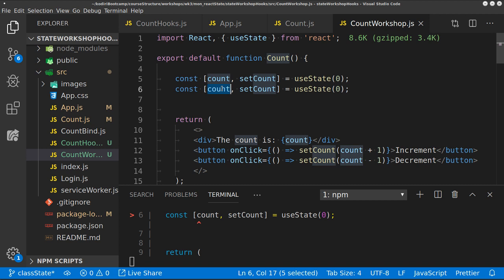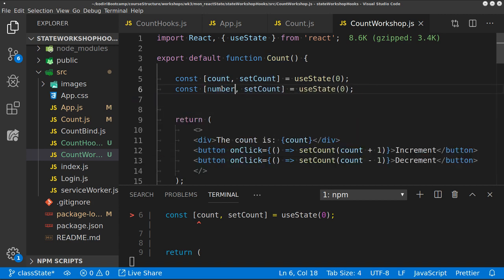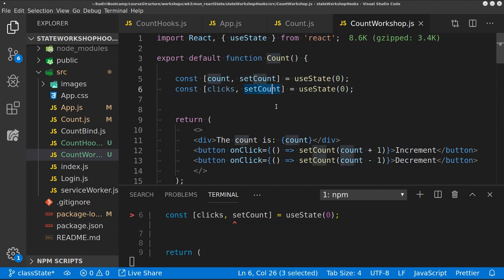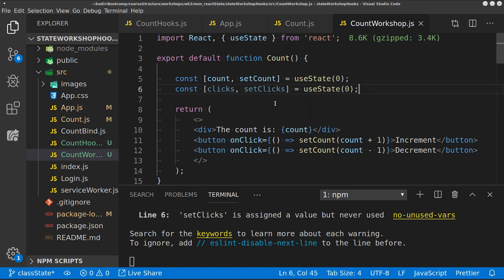Let's say number of times pressed or something like that. So not count, but clicks? Clicks and set clicks. It doesn't have to be, but let's follow convention, camel case. And that can be 0 to begin with.